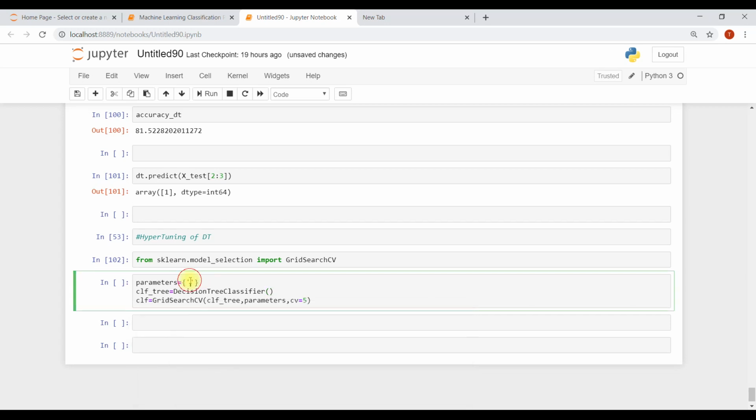Now you can experiment with as many of the available parameters as you want. Minimum samples split, in a range, let's say 10 to 500. And if you want, you can distribute it.